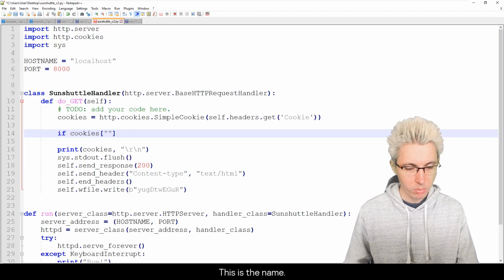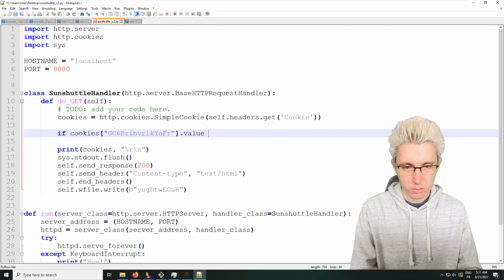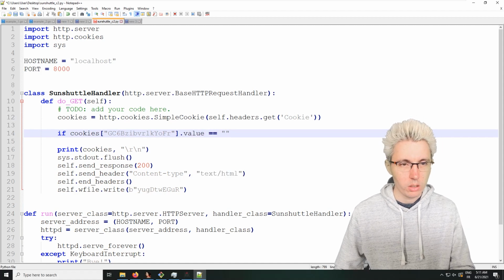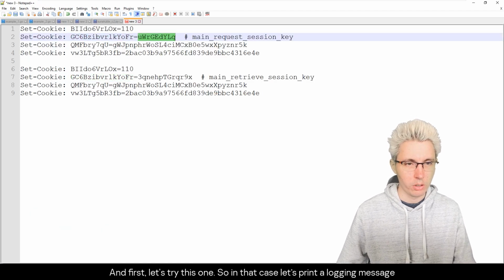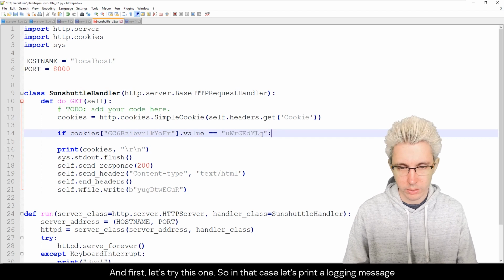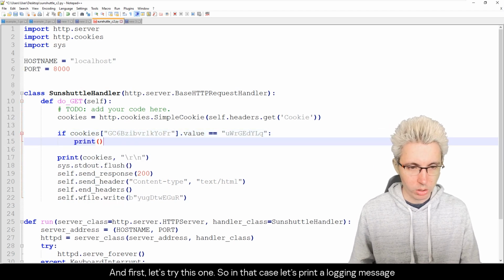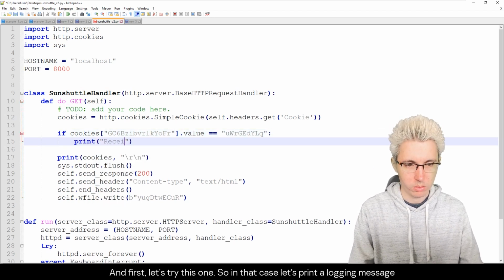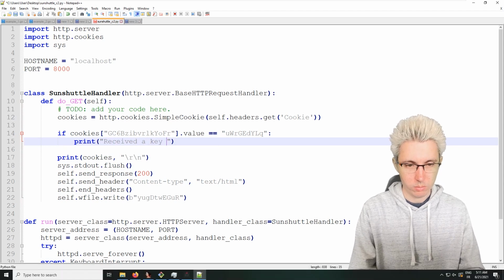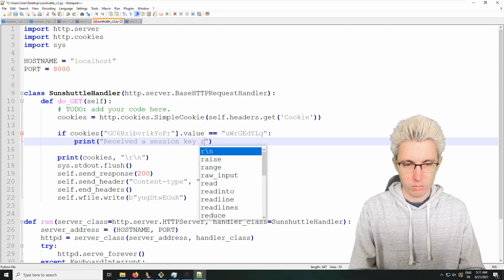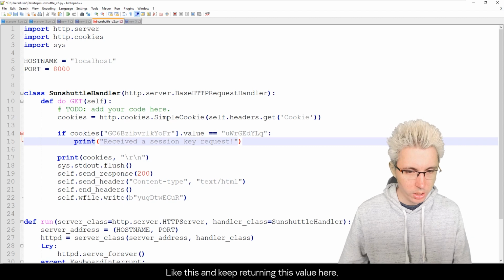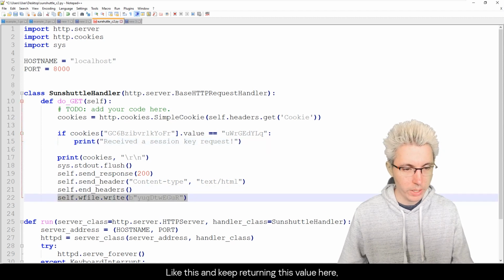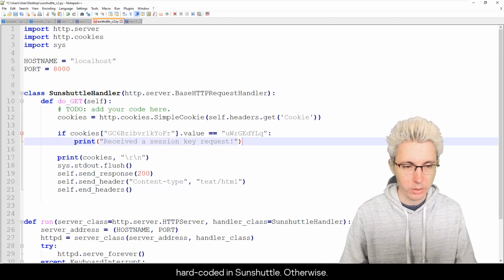So this is the name. And first, let's try this one. So in that case, let's print a logging message like this, and keep returning this value here that was hard-coded in Sunshuttle.